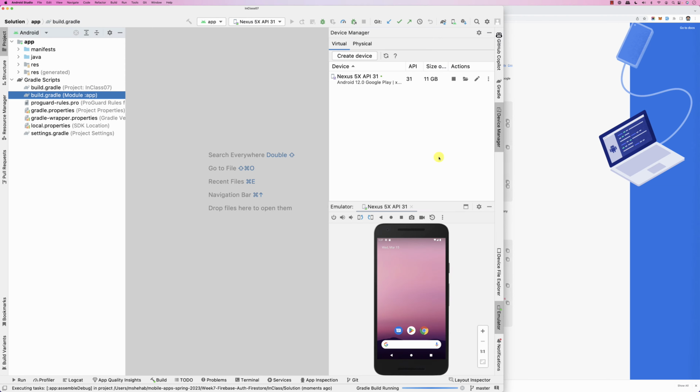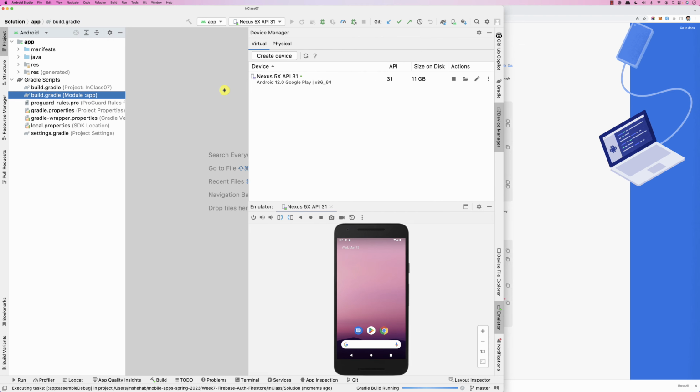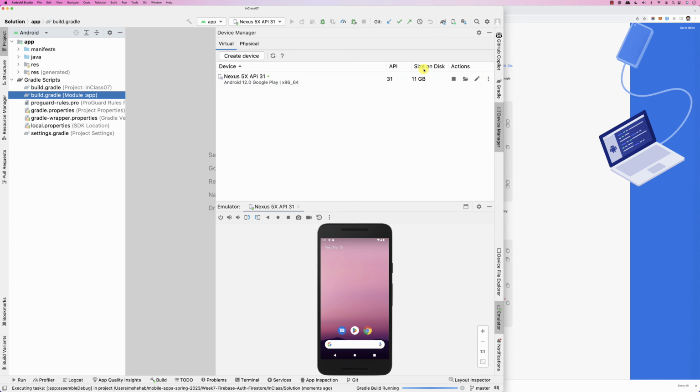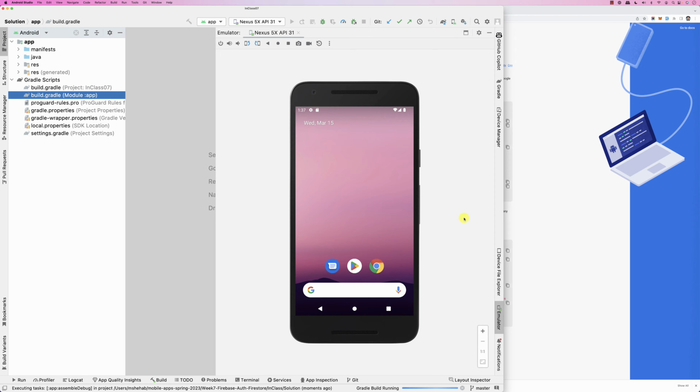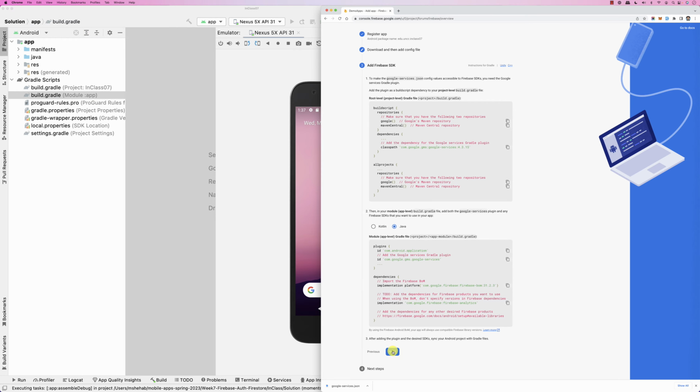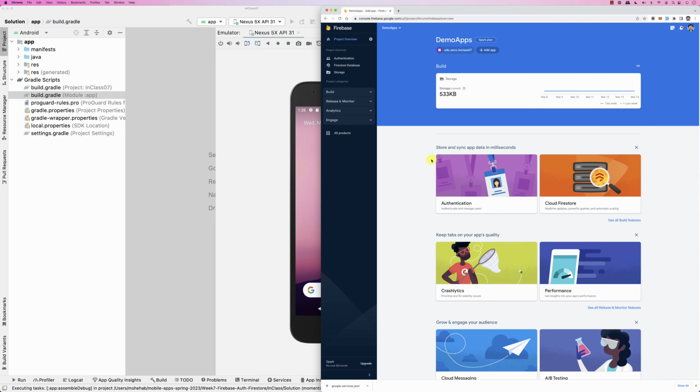So when you click here, you see I have the emulator with Google Play, right? Okay. All right. So now let's see if it's gonna run. And then after that, we're gonna test the authentication. So while this is happening, I click on next, continue to console. So now the app is integrated.